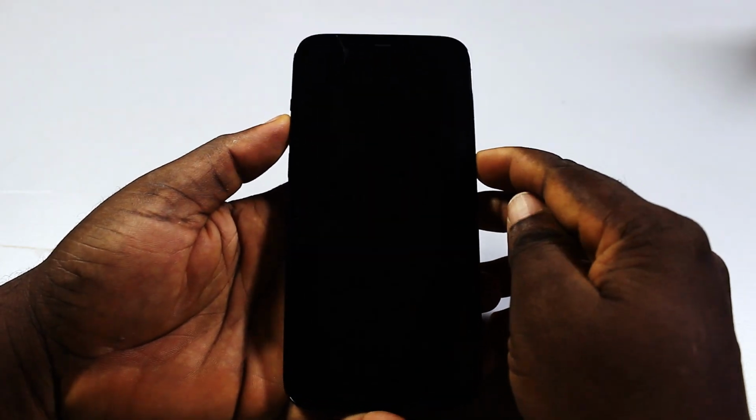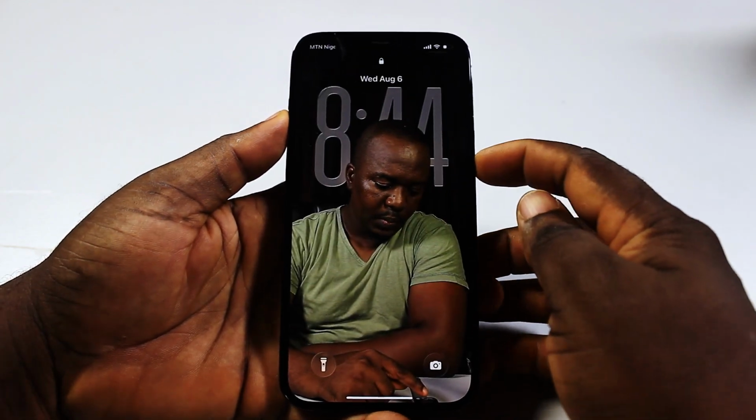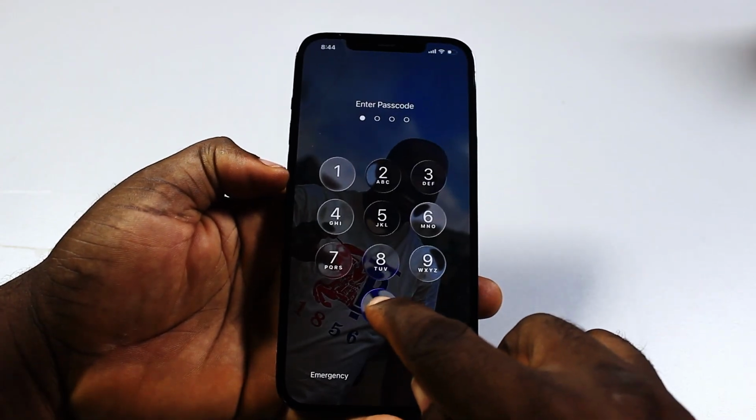So if your iPhone lock screen wallpaper changes each time you press the side button or each time you unlock the phone, then this video is going to show you how you can easily stop this.